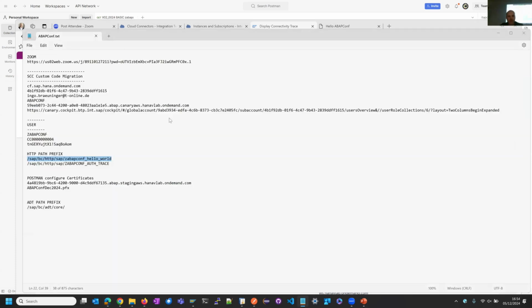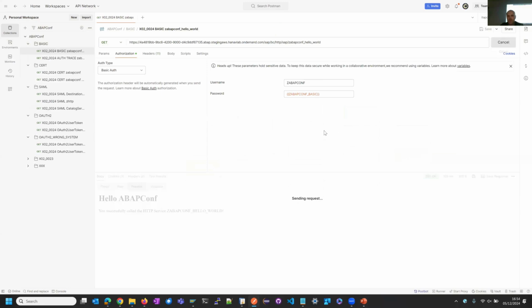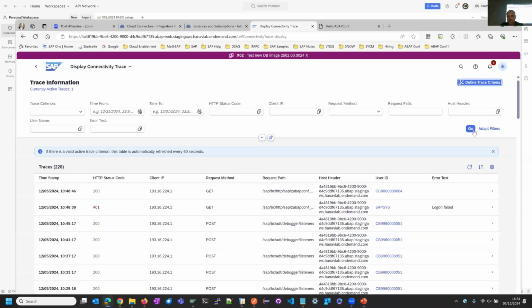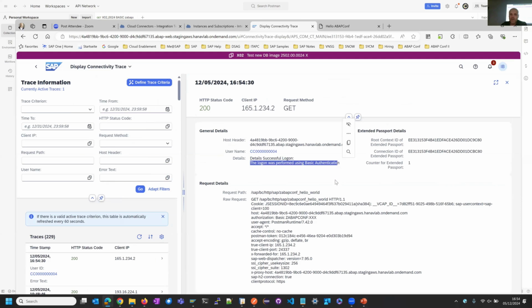Okay, then let's do again the, where's my Postman here? Come on. Send, and then we should now see exactly this trace here in the display connectivity trace app. Again, having the user logged on with the performing basic authentication. So that's a normal way of doing that. So you see what's happening.